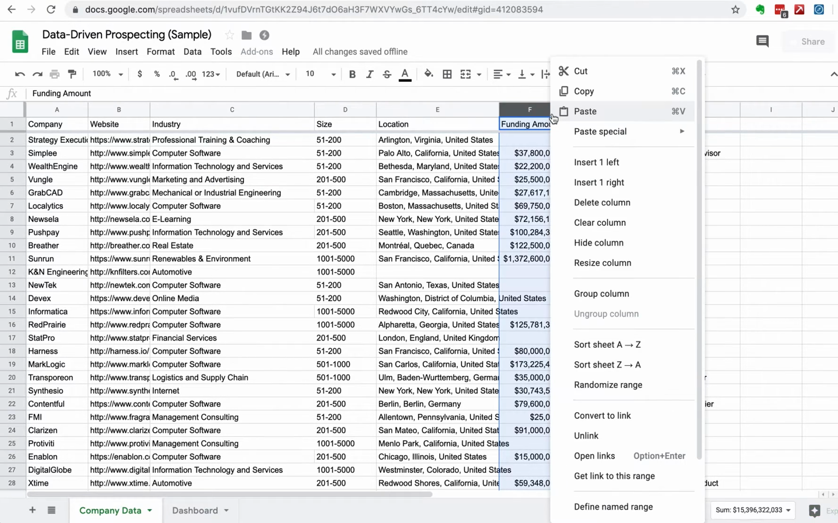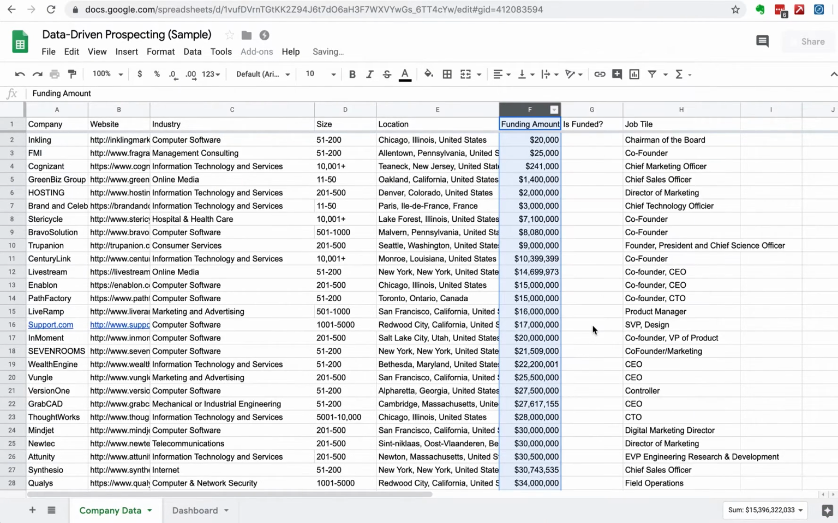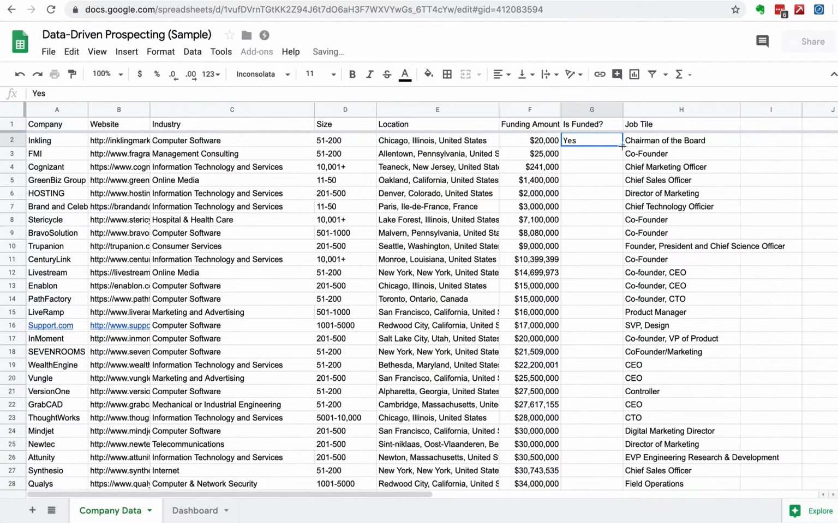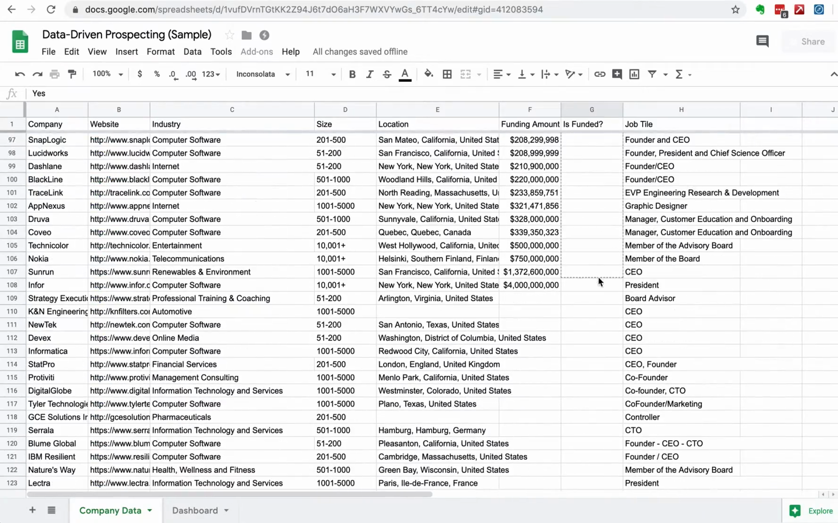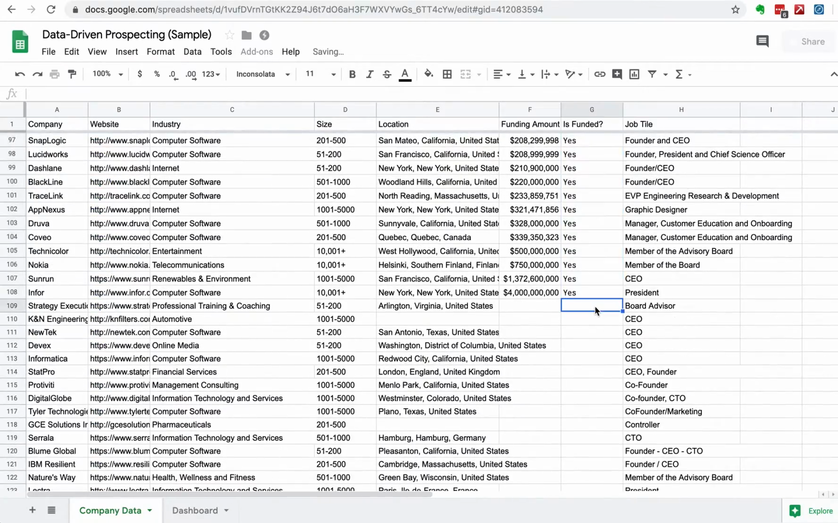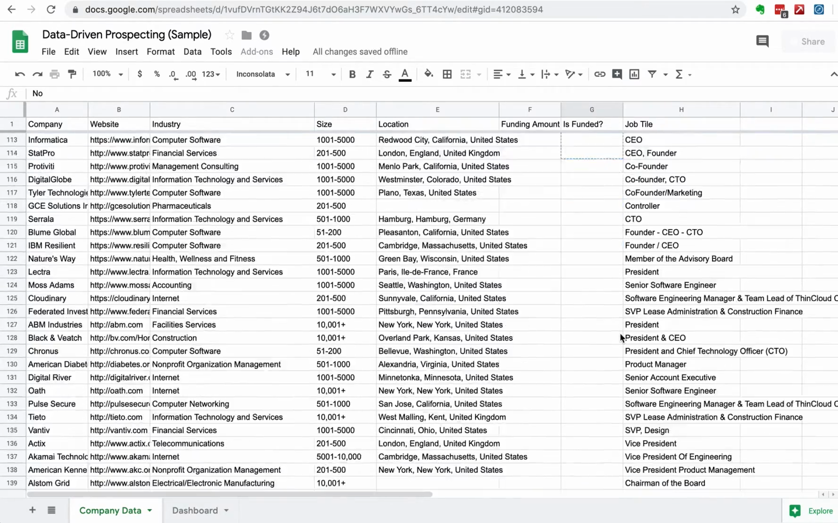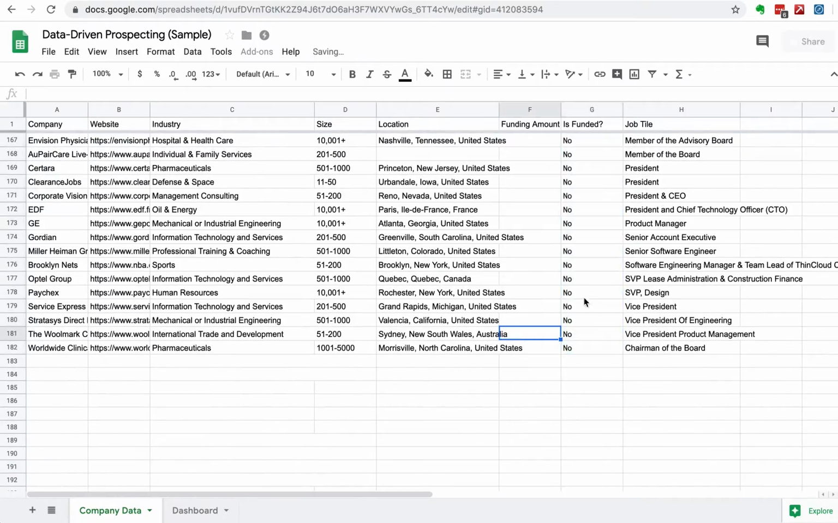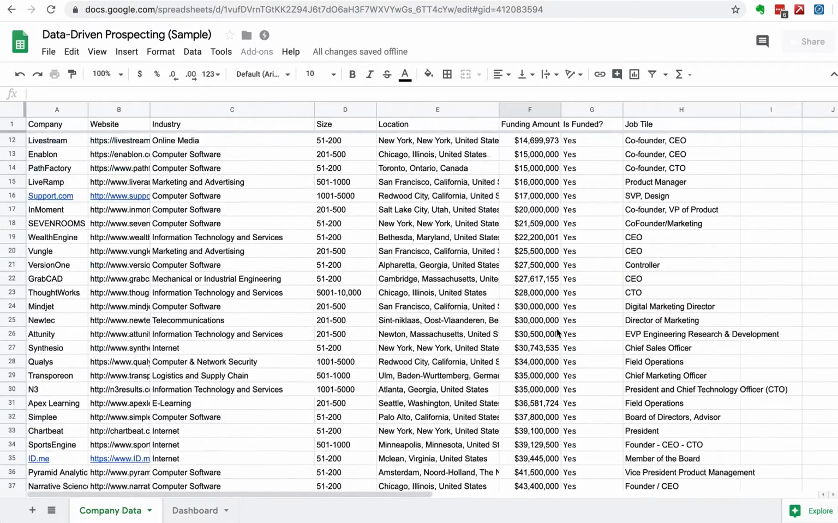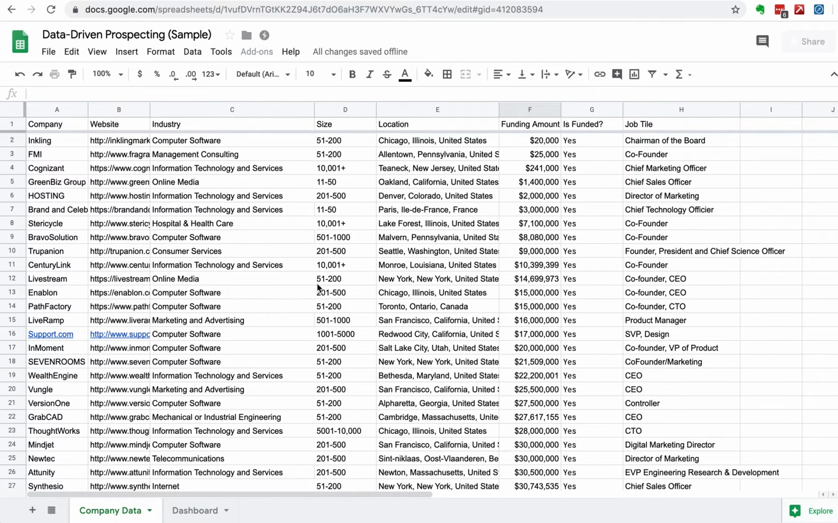To do that, it's really simple. We're just going to sort alphabetically here, and we're going to type yes and just drag it all the way down for the companies that have been funded. We'll stop at the last one. For everyone else, we're just going to put a no into the end of the list here. Very straightforward. This is sample data that I pulled, but it should be helpful for the explanation of how to use a sheet.